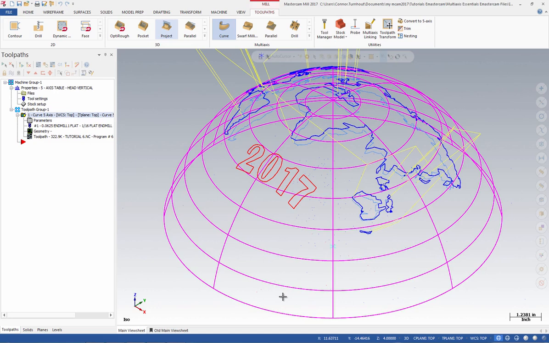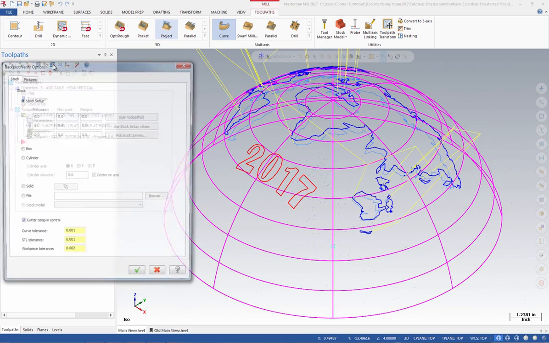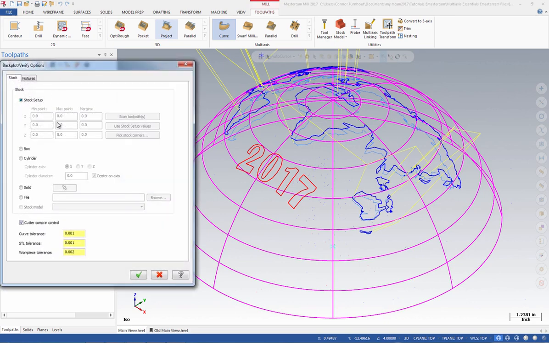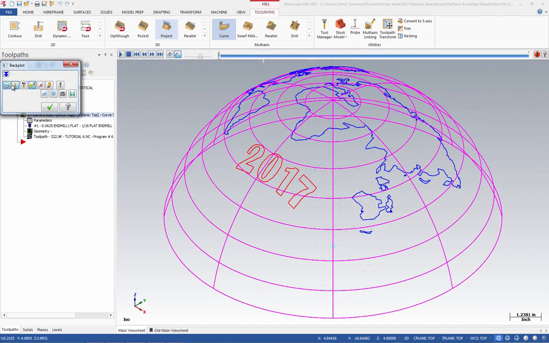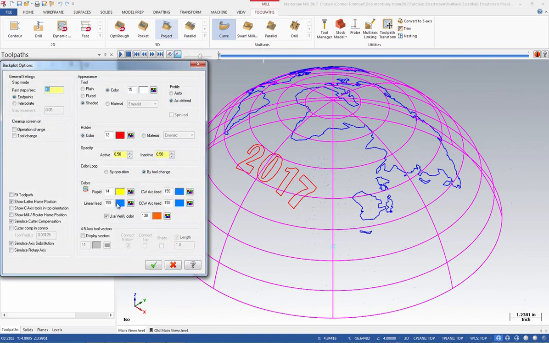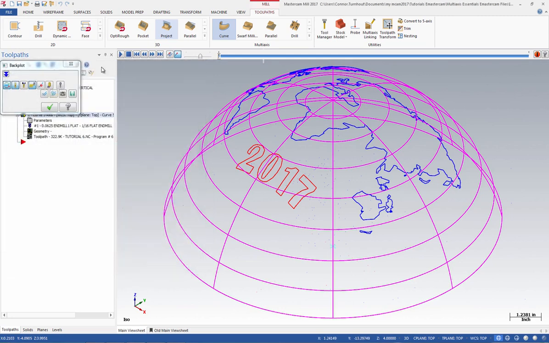Once the toolpath has been generated, come up to the top and select Backplot, Verify Options, and make sure Stock Setup is selected. Select OK. Also, select Backplot. Under the Backplot dialog box, select Options, Display Vectors, and change the length to 0.5 and hit Enter on your keyboard. Select OK when done and hit the play button on the backplot.